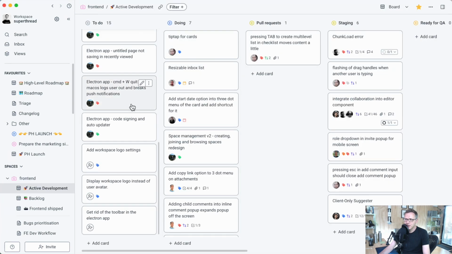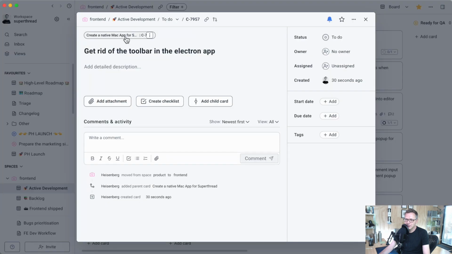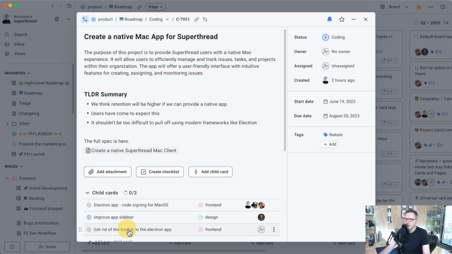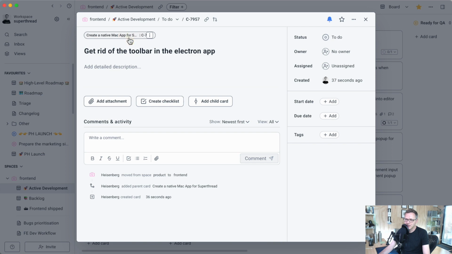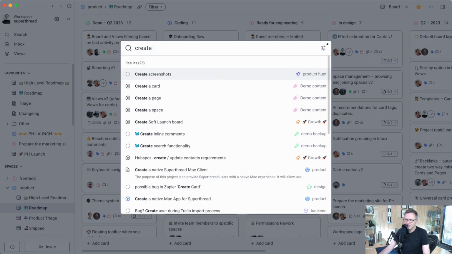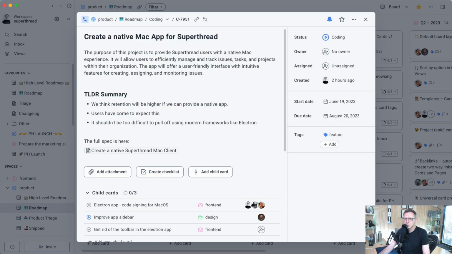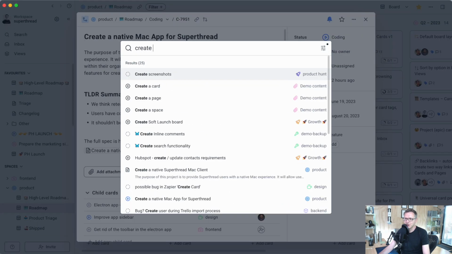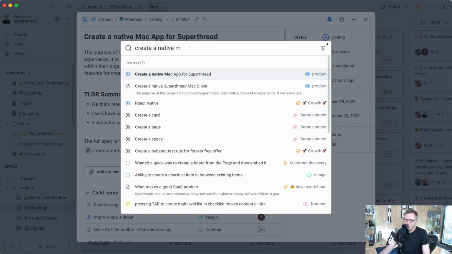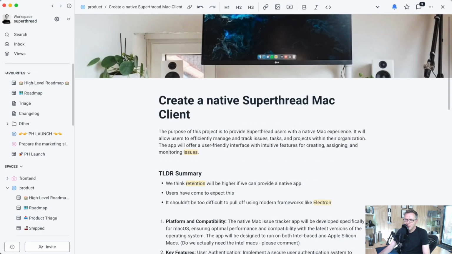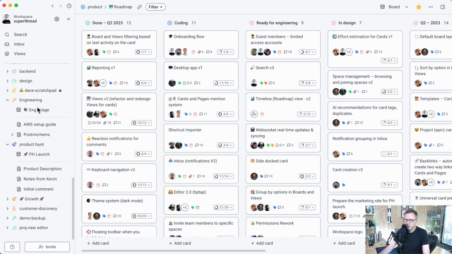And then once you open it, you can jump quickly to the actual parent card and the child card and the parent card in an instant, 50 milliseconds. You can find everything by typing Command K. So you can find cards, which open up instantly, and pages, spaces, boards, or anything like that. Okay? Then you have the capability of moving the boards between different spaces by just simply dragging and dropping them.